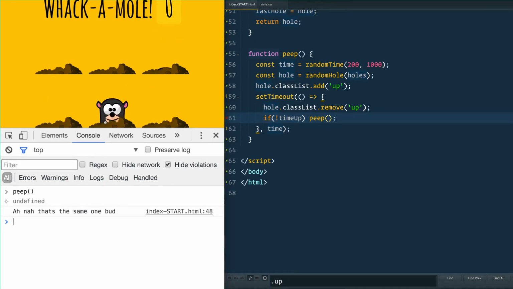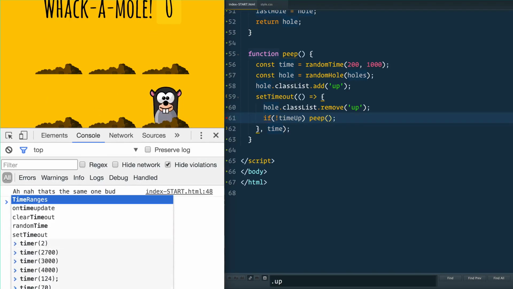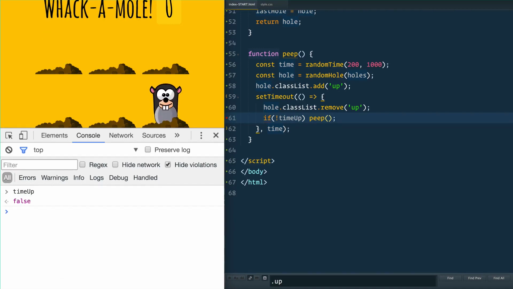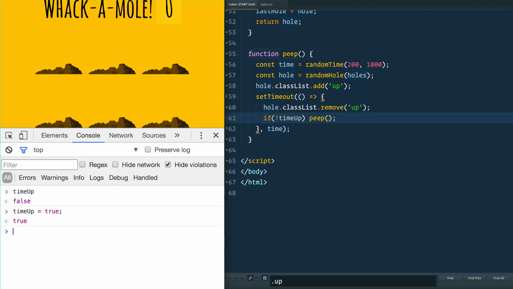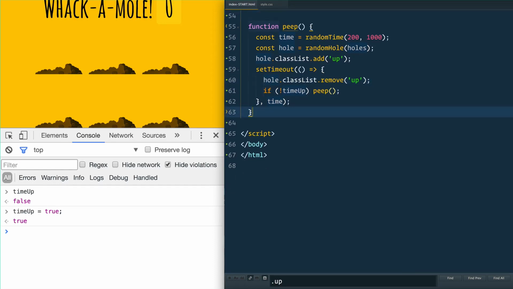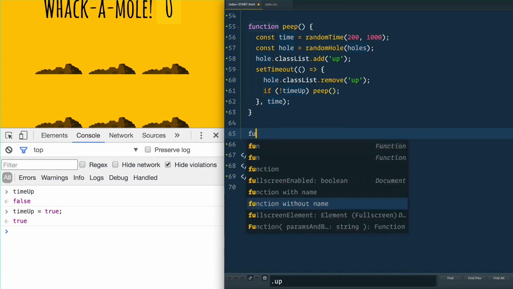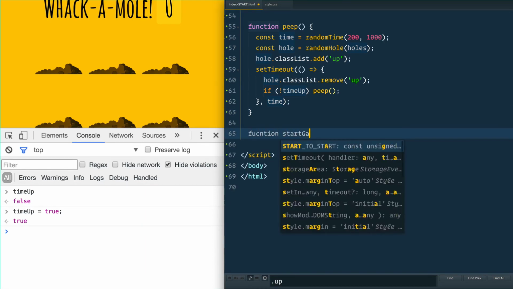It's going to run forever, but then we can take this time up variable. It's set to false. We can set it to true, and it never starts again, because peep will call itself, and then it will call itself for the last time because this will not run. Okay, that makes sense so far. Then what we need to do is make a function called start game. So we'll say function start game.